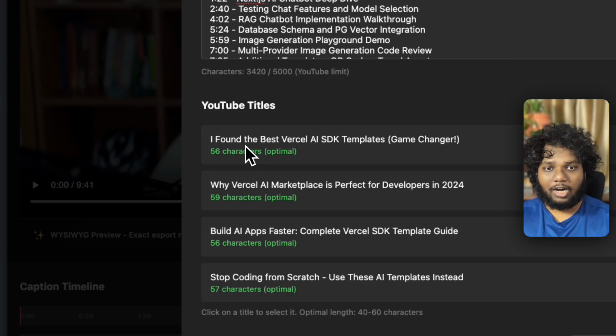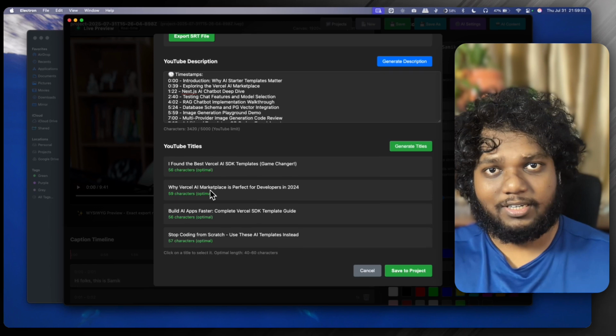So you can see: how I found the best Vercel SDK template, game changer. Why Vercel Marketplace is perfect for developers in 2024. Again, Claude is trained on 2024 data.